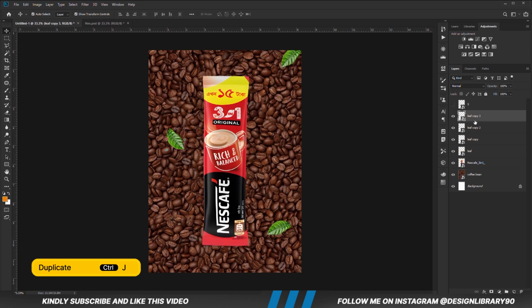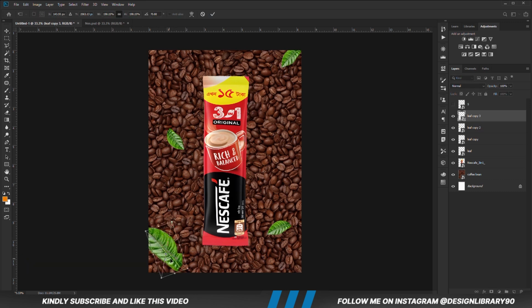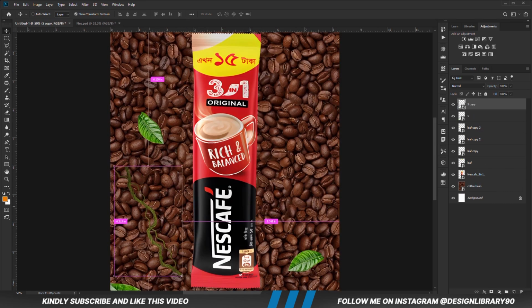Ctrl+J to make another copy. Ctrl+T, and we are just going to make it bigger. So we are going to transform that. With this layer selected, we are just going to position it somewhere. Ctrl+J to make a copy.